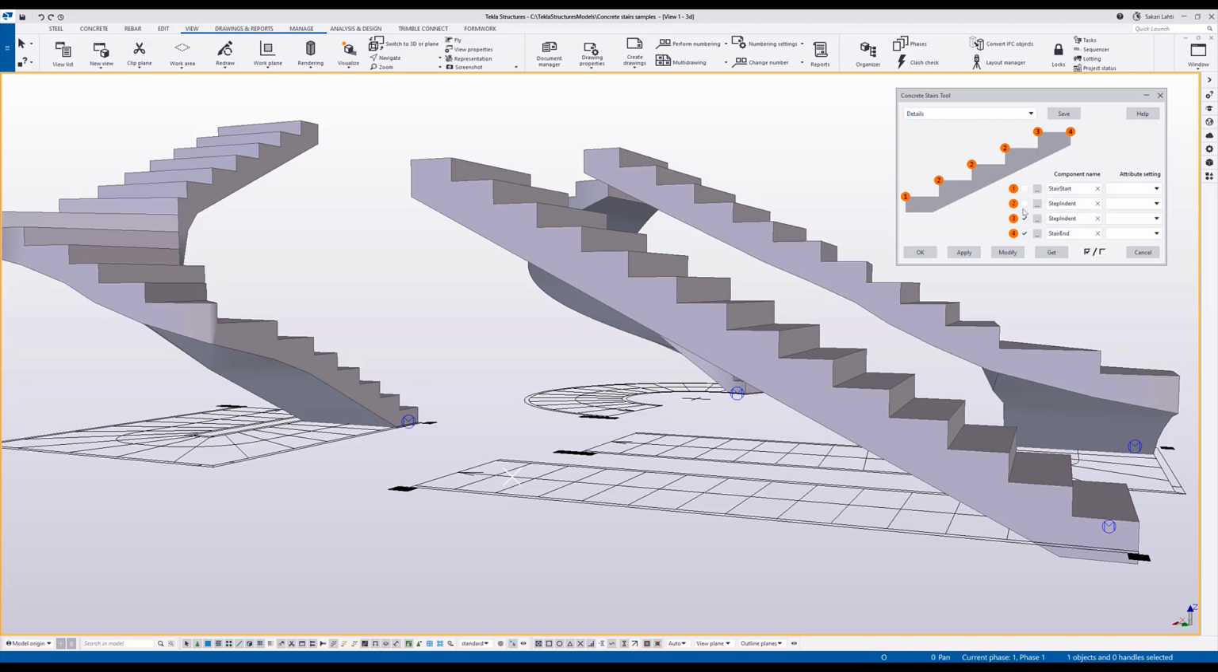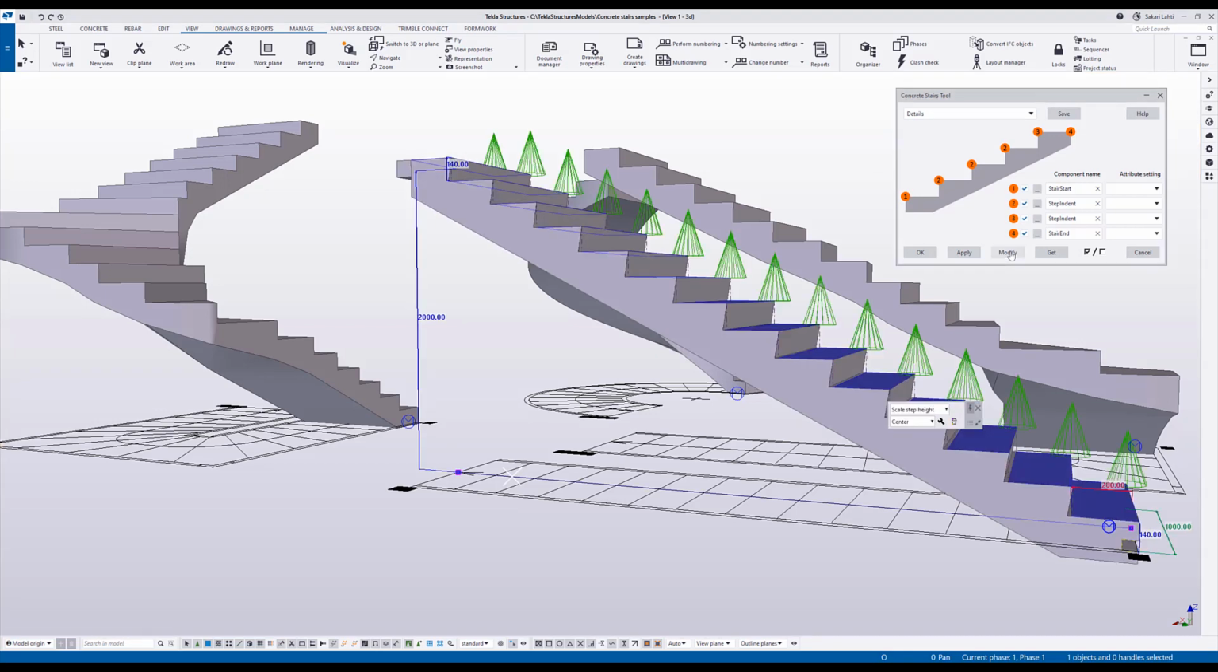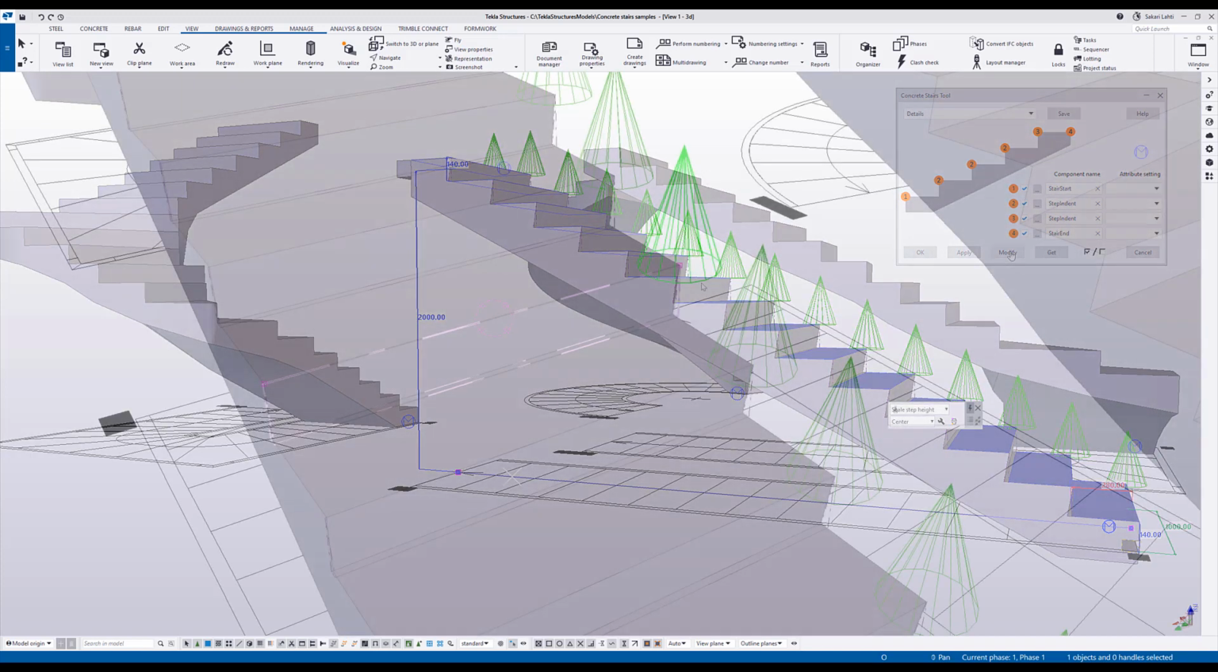I will first tick only the parameters of the components, as I don't want to load also the stair geometry information that has been also saved to the component. Then I will apply those changes to the component, and as you can see, all the steps and different locations of the stairs gets those subcomponents automatically created.